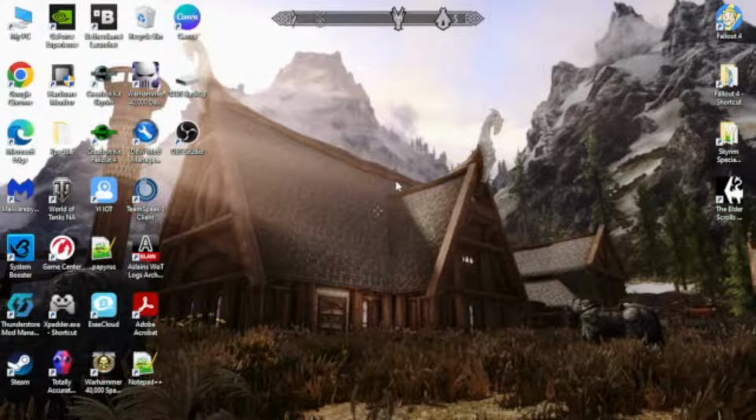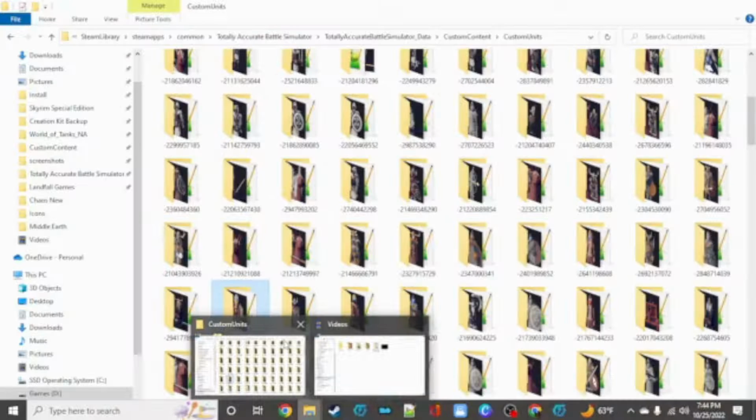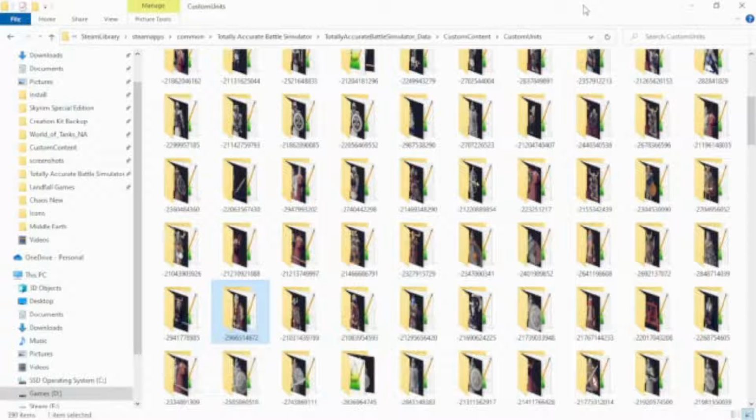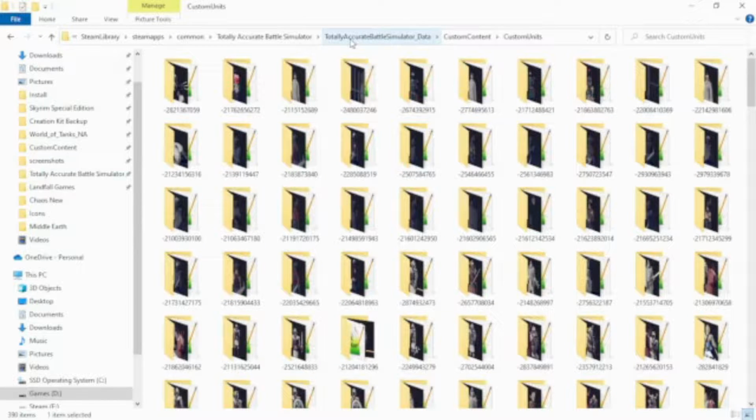It is going to be a how-to video on Mequip. I'm going to talk about a couple things. I'm going to talk about Unit Creator, some setup type things, and as you can see on my screen right now, the way that I've got my data file set up, this is basically right out of, here's the root for it, Steam Library, Steam Apps, Totally Accurate Battle Simulator, and of course custom content, custom units.